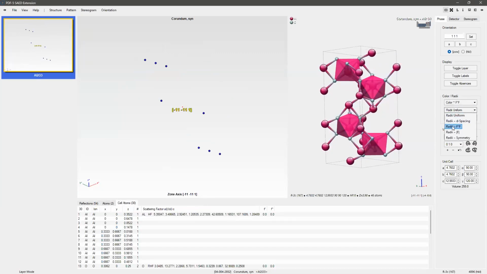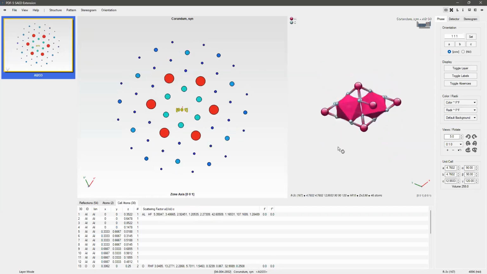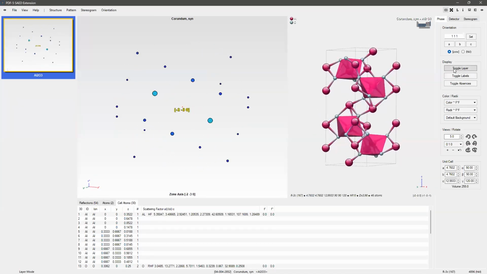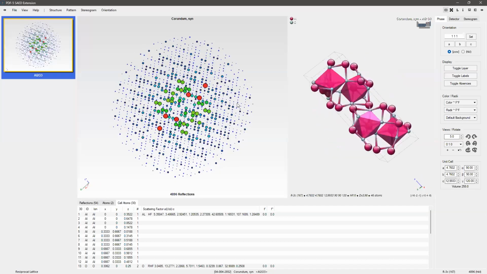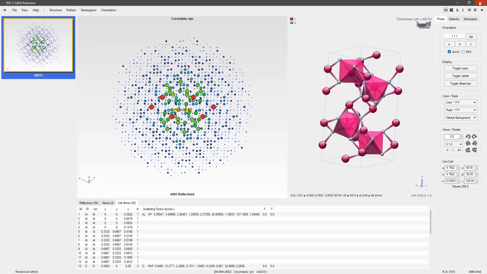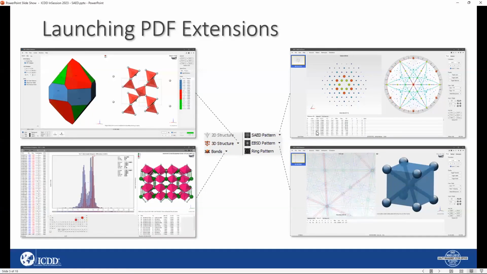Let's make the radii proportional to f square and the color proportional to f square. And the structural display is synchronized with the reciprocal space plot display. Okay, so these were just some quick demos for how to launch extensions. Let's go back to our slides.